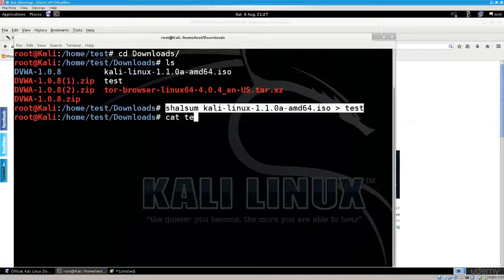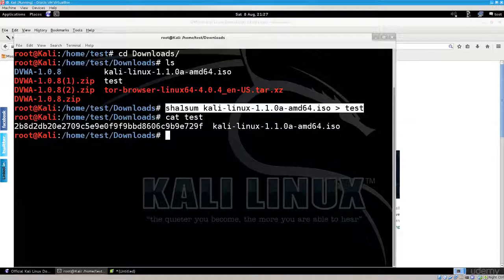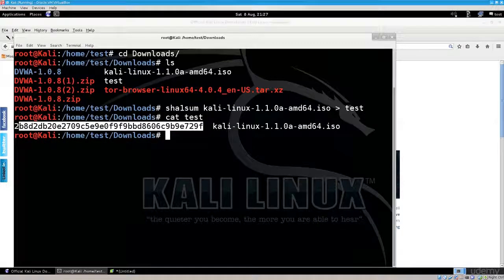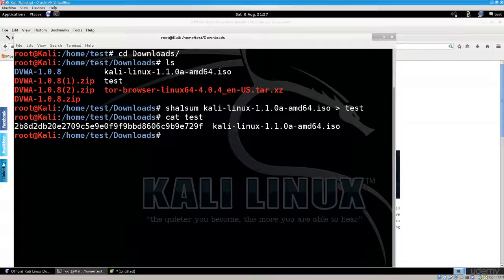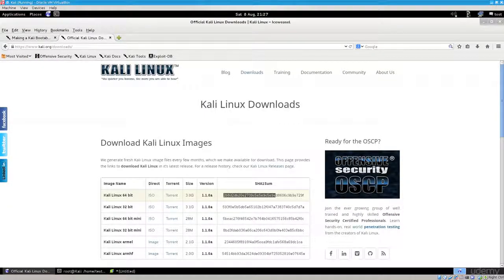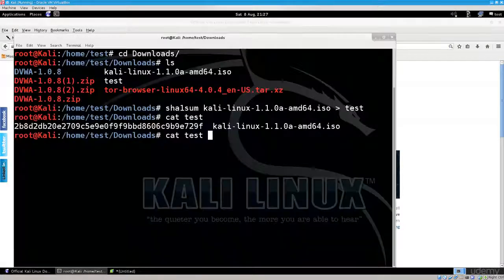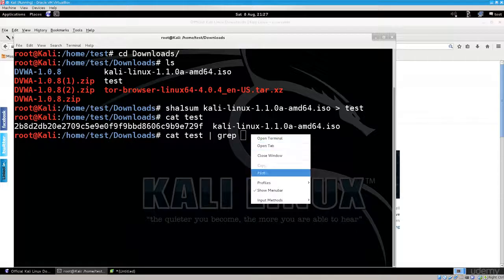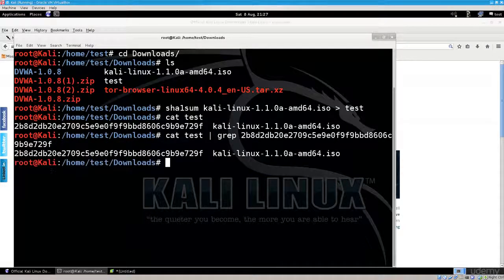Okay, so we've done that. Let's go ahead and cat out test, and you see we got this SHA sum for this file. Okay, so how do we compare it to this file here? Well, you could of course put one file next to another, and then you could look at the numbers and letters, but yeah, let's not do that. Let's cat out test and grep the exact pattern. So if we can grep the exact pattern, it means that they match, and they do match. So the download is correct.